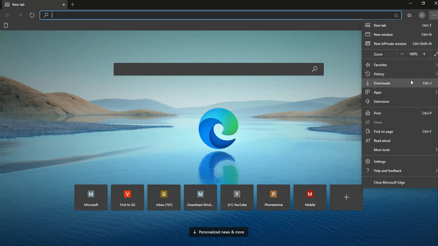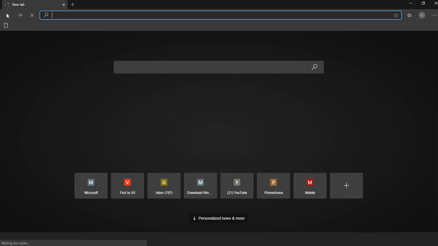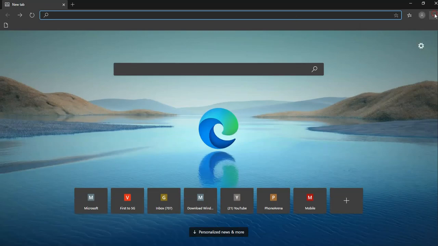The downloads are over here. Your apps. You can install sites as apps. You also have extensions as well. Like I said, this is a Chromium based browser now, so that's why you'll have the extensions here. You can go to the Microsoft Store and get them there. I don't have any extensions for Edge just yet, but you can add extensions if you want to, which is very nice.